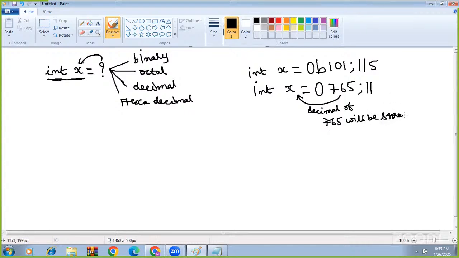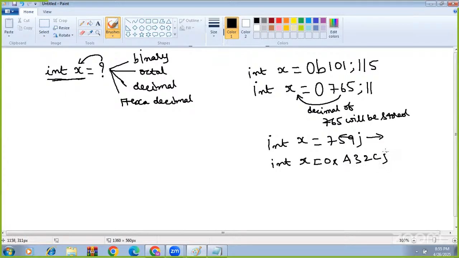Next, to represent decimal, no need of representing anything, directly write the value. In decimal, I can have values 0 to 9, anything I can write. Now, this is a semicolon. Last one, hexadecimal. If you want to write hexadecimal, I can use 0x, and we can place 0 to 9 and A to F. So I can write some A, 3, 2, some C and a semicolon. This is hexadecimal. So this is about literals.